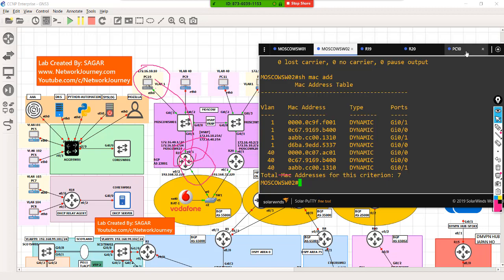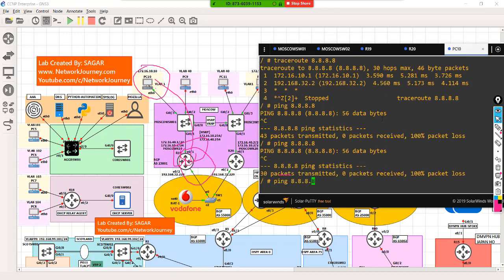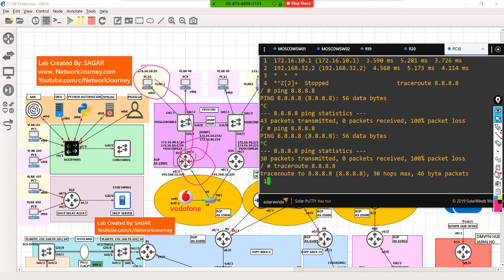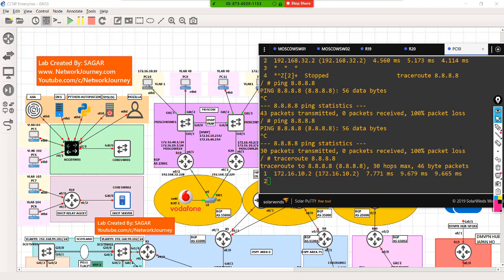Okay, ping may not be working, might be because of the GNS glitch. Let me give a try doing a traceroute. So let's see where the packet is taken up. Okay, so from the packet flow I can see it's working fine. So the ping may not be working, might be because of the GNS glitch.